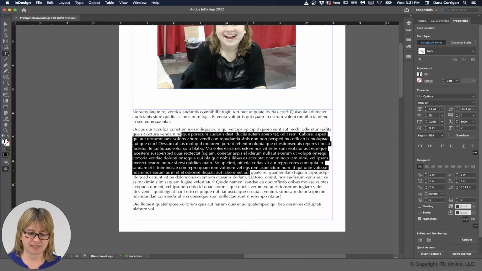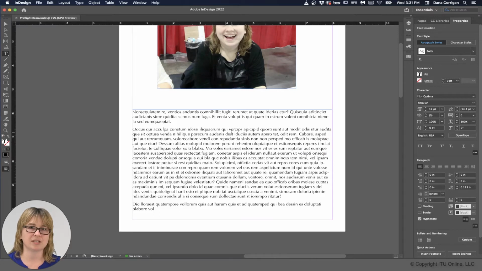So we're going to go to the text tool, and I'm going to click in here. I don't have to highlight the text to do this. I just do need to make sure that I have a paragraph style applied to this, and I do. So it's the body paragraph style.